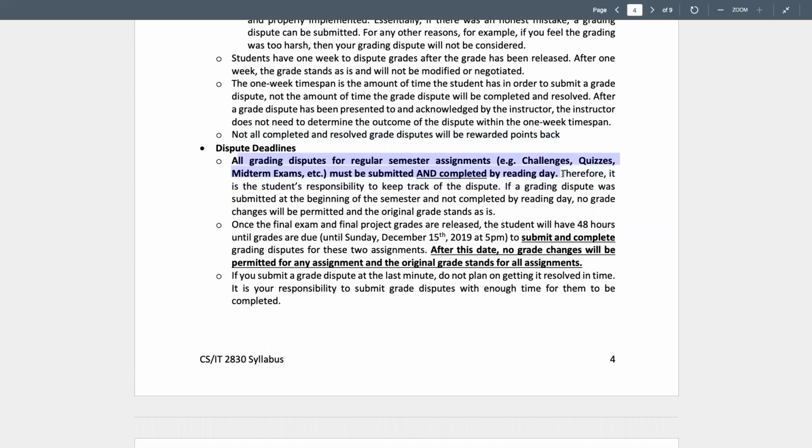Same thing for late work. It goes for those disputes. You did a dispute on challenge 1. We're coming up to reading day. You didn't stay on top of it. It never got regraded. After reading day, the grade stands as is. So that's a quiz question right there: late work and grading disputes need to be regraded by reading day. So just stay on top of it.